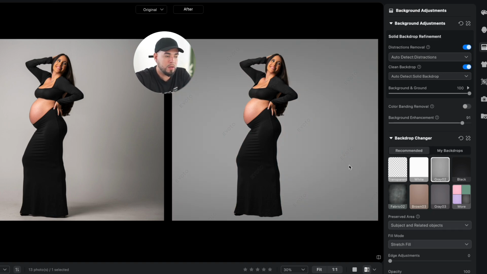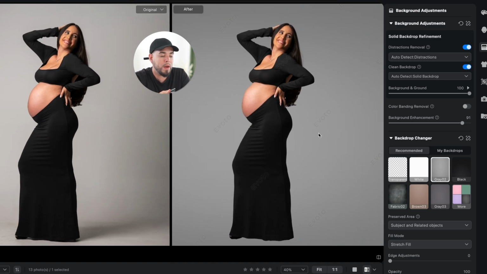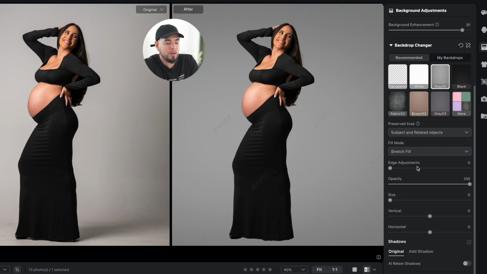So as you can see, this is exactly what I thought would happen. It cuts her out of the original background, but now it just looks like a copy and paste, a very sloppy one. And it just doesn't look right. It looks very amateurish, right? So Evoto's update 4.3 has a feature that will bring back that shadow, or you can add your own shadow.